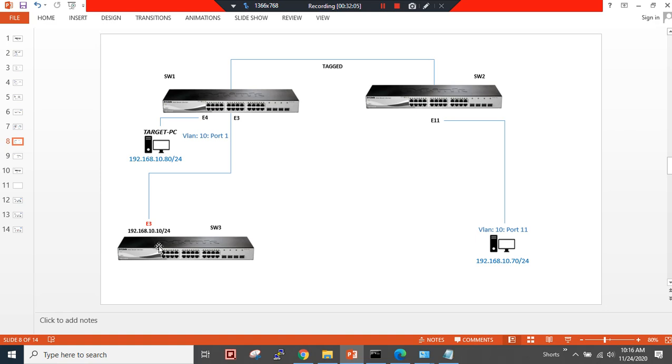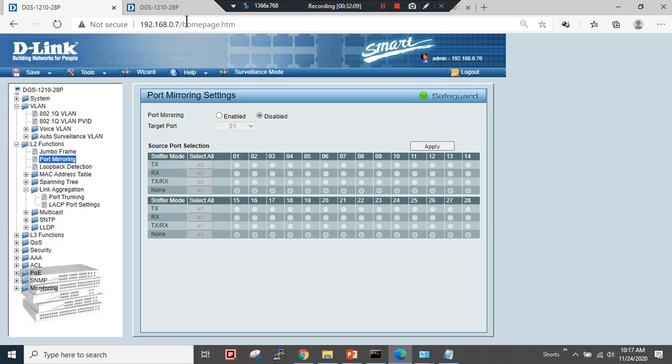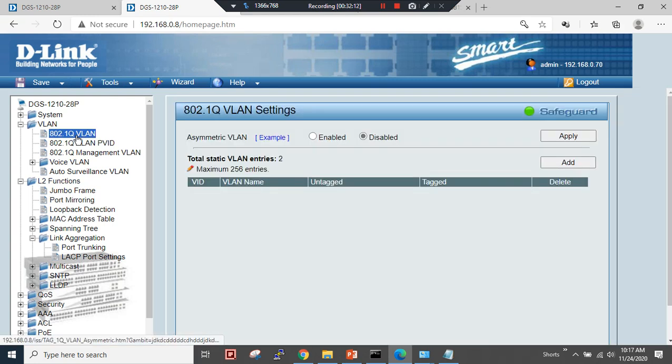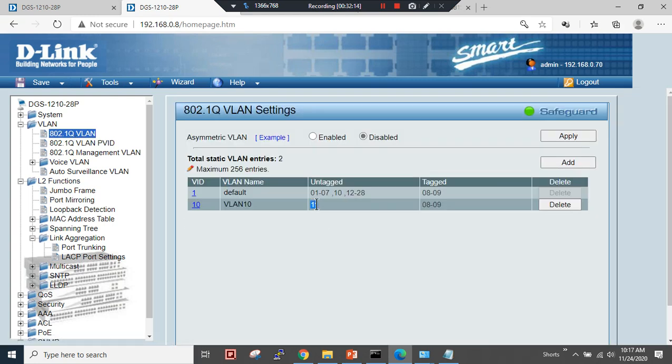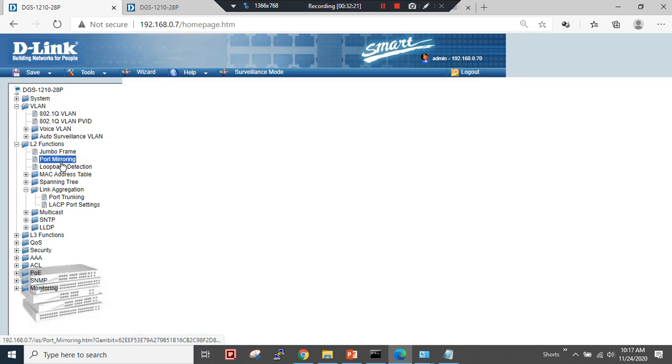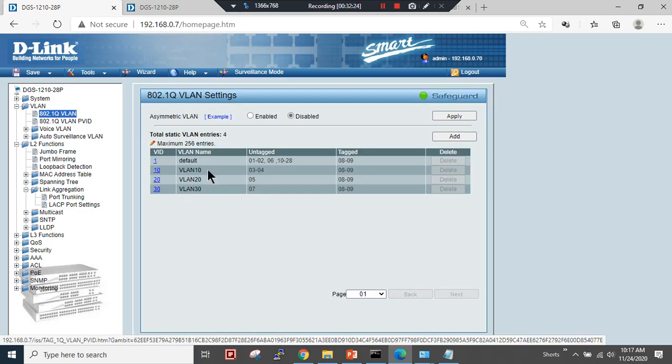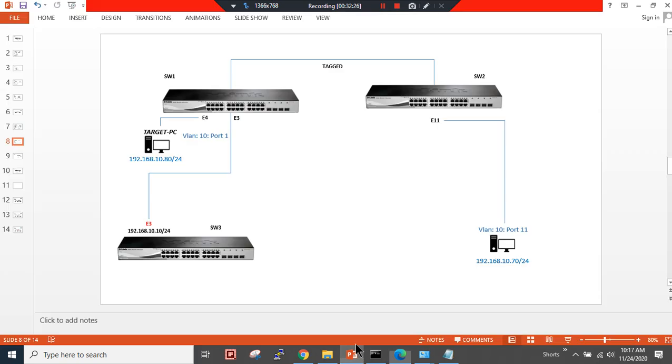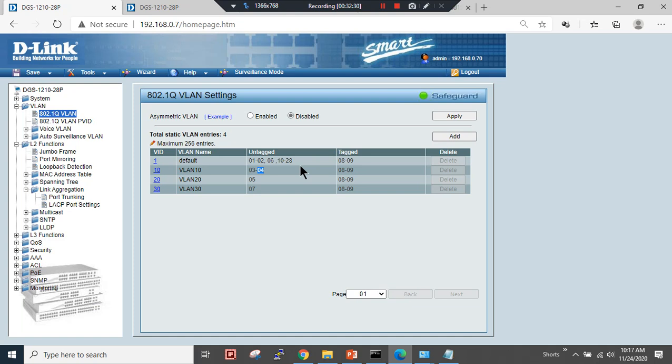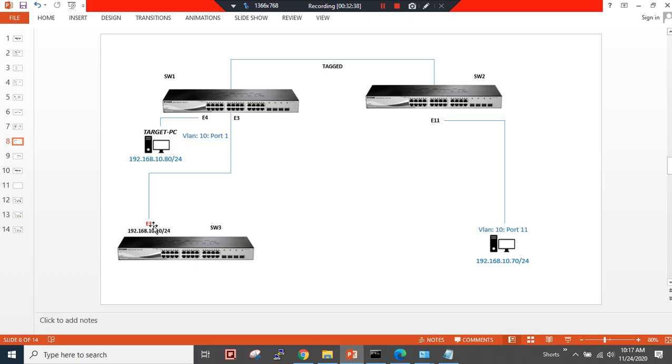So how to do that? I will show you the configuration for the second switch. As you can see, on port number 11, I have one PC. The traffic is tagged on port 8 and 9, and this is my switch 1. Under switch 1, as you can see, one PC is connected to port 4, the target PC. So port 4 and port 11, and I have one IP device which is connected to port number 3.